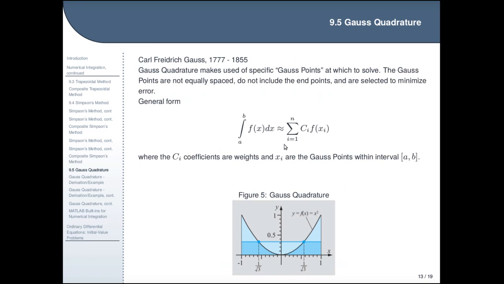Now something completely different. For the trapezoidal method and for the Simpson's method, what we're doing is numerical integration by using a formula to approximate the points. Gauss quadrature is quite a bit different. This was created by Carl Friedrich Gauss, who lived between 1777 and 1855.